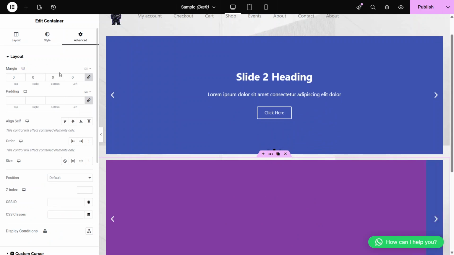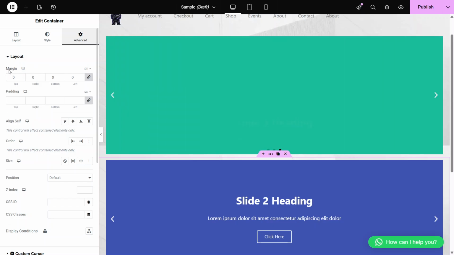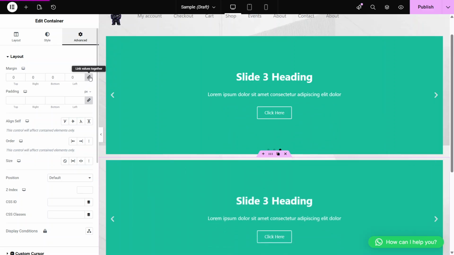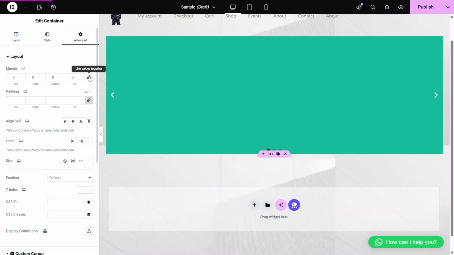Once the settings are visible, switch from the Content tab to the Advanced tab. At the top of the Advanced tab, you'll see the margin controls. By default, the margins are linked, which means changing one side changes them all. Click the small chain icon to unlink them, so you can control each side individually.